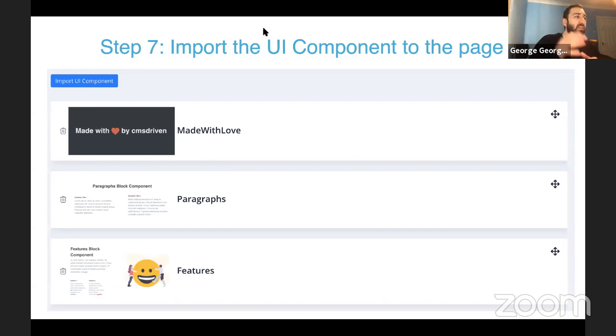And then you can just import by clicking this button, import UI component. You get a list of the components. You click one of them and you put them one after the other as block element components. The made with love will be like the block element, and paragraph will be another block element, as we talked before about BEM.